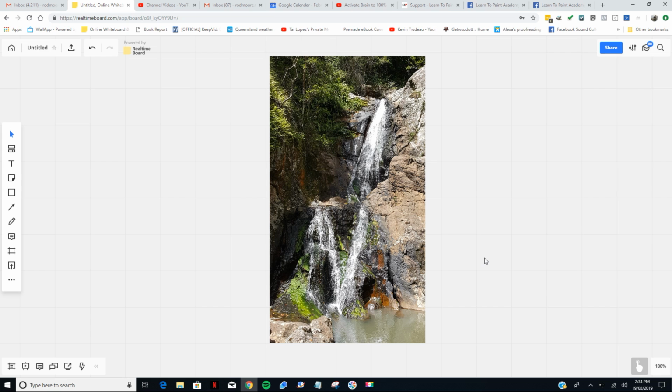Okay, so let's now have a look at this recent episode of Learn to Paint TV, which is the waterfall of Obi Obi Creek photo that I took. And I should point out that when I take photos, I tend to take a whole lot of photos. So I probably took 30 photos of the waterfall from different angles and so on. That way I've got plenty of reference material when I get back to the studio to sit down and decide which ones to turn into paintings.